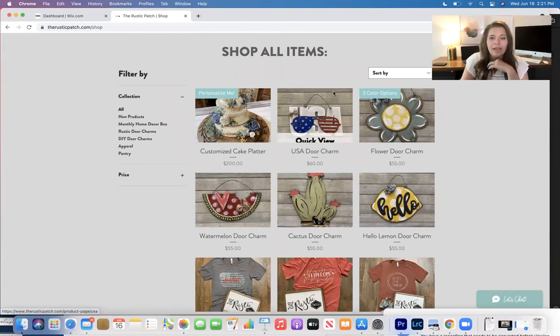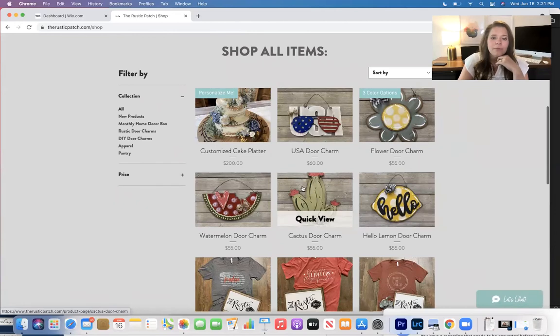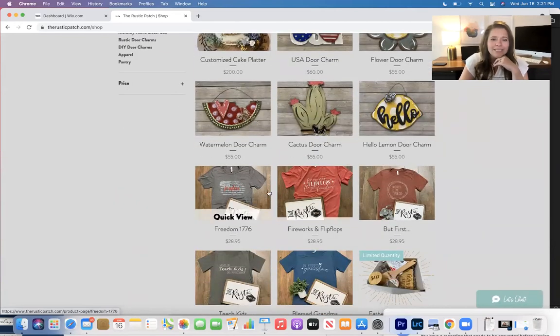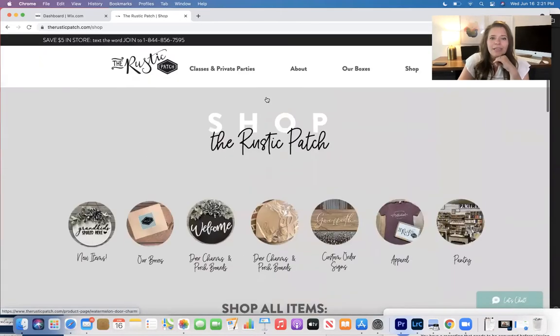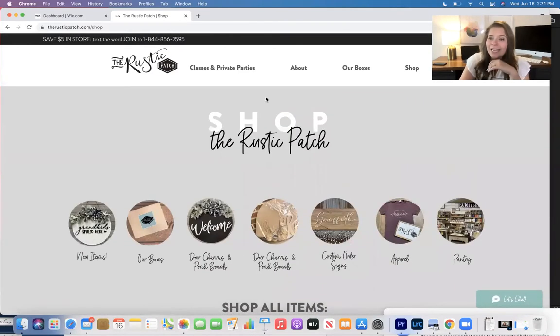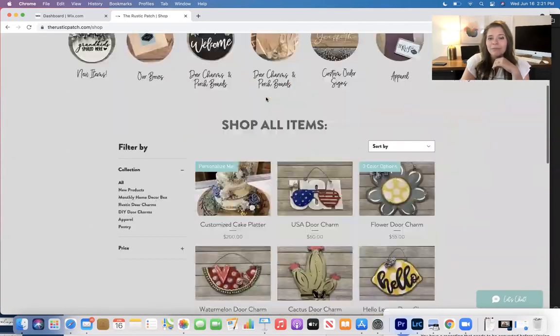So we want to highlight this door charm. We want to highlight this USA t-shirt and these fireworks flip-flops, flags and freedom. So hard for me to say, but we want to highlight these particular items. Okay. So we want to make something on the email that's eye-catching. We want to use call to action wording. We want to highlight these particular products.